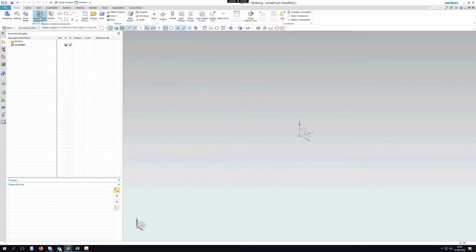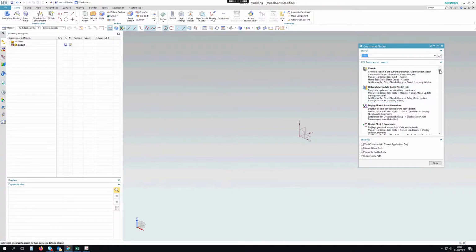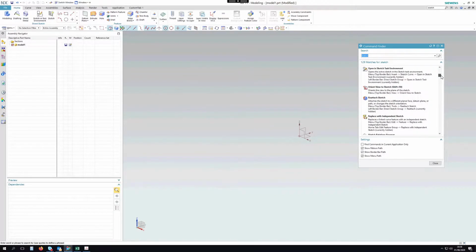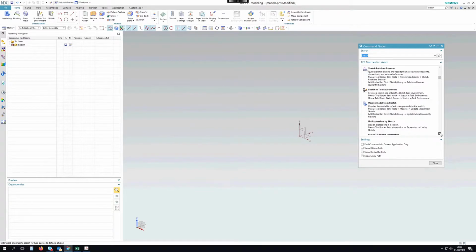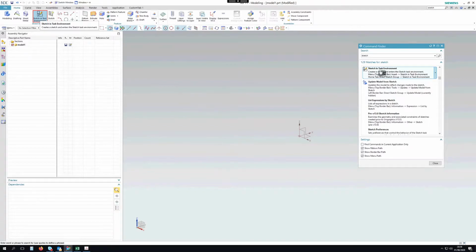I've actually added it to my home tab, and to add it to your home tab you can search in the command finder, for example sketch, and it brings up everything to do with sketch and it tells you where the commands are. You have to be a little bit careful because some of them are shortcuts, so this is shown as a shortcut, so this isn't the actual button we want. So if we go down, Sketching Task Environment, so I'm highlighting it here and it's actually highlighting where it is in my toolbar, and it's under the home tab. If I wanted to add this to my home tab, I can just click on this little arrow and then add it to my current tab, home tab, whichever I want.